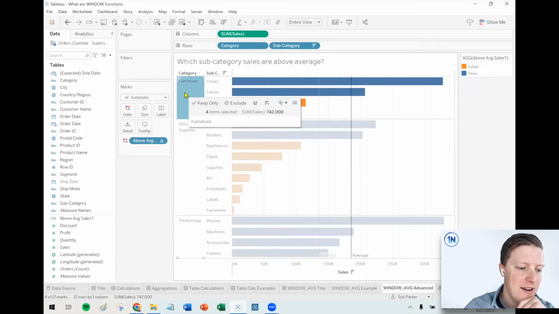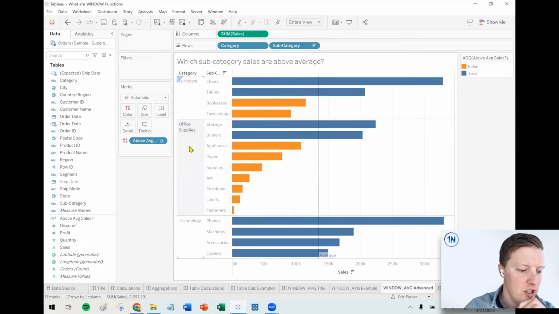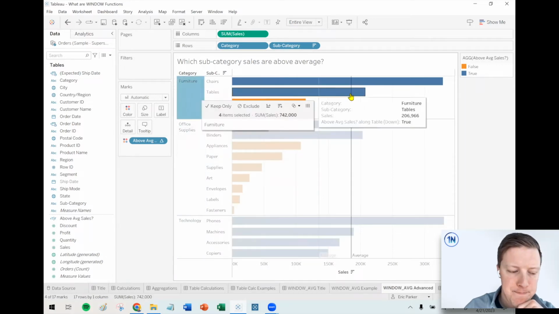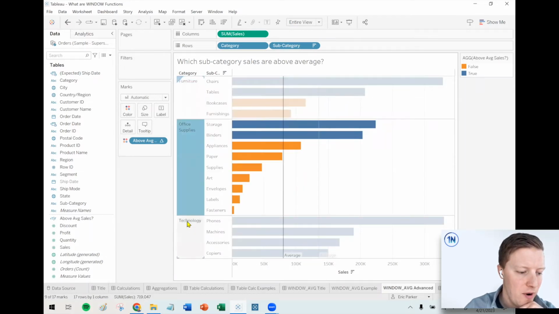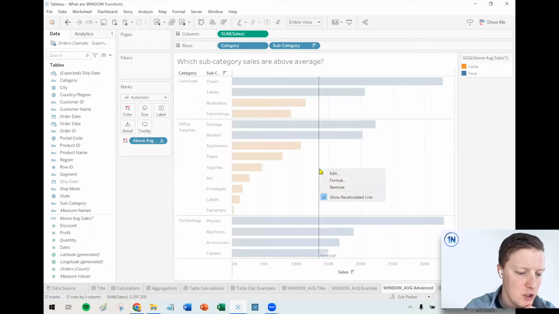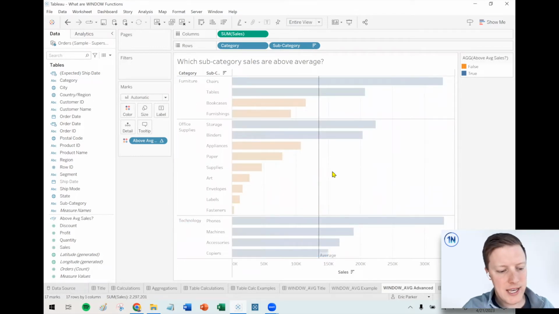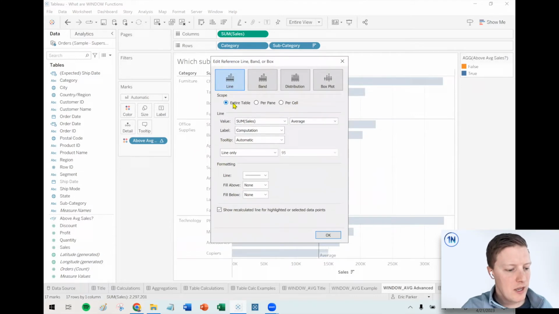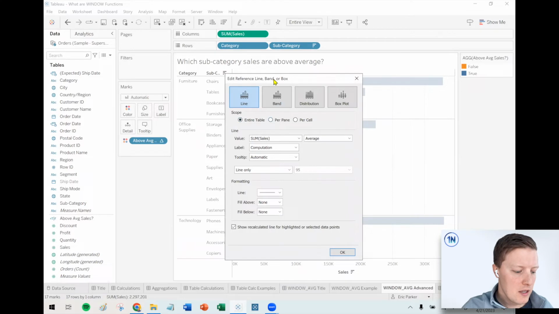So what's the average sales for furniture? What's the average sales for office supplies? Okay, you can actually see it sort of temporarily calculating when I make these selections. But if I want that to just be displaying all the time, I'm gonna right click and edit my reference line, and I'm gonna change the scope from table to pane, okay?